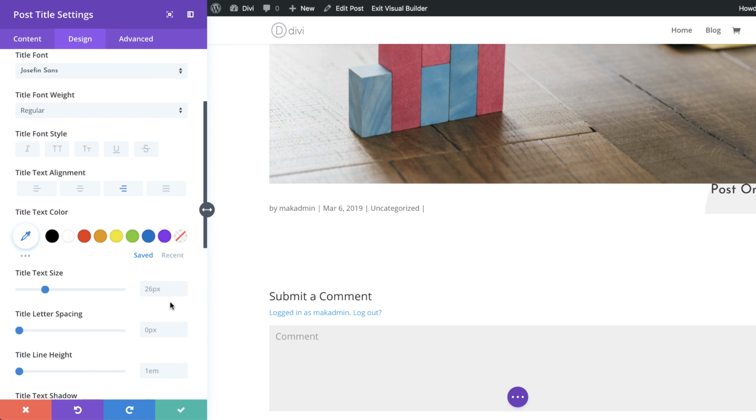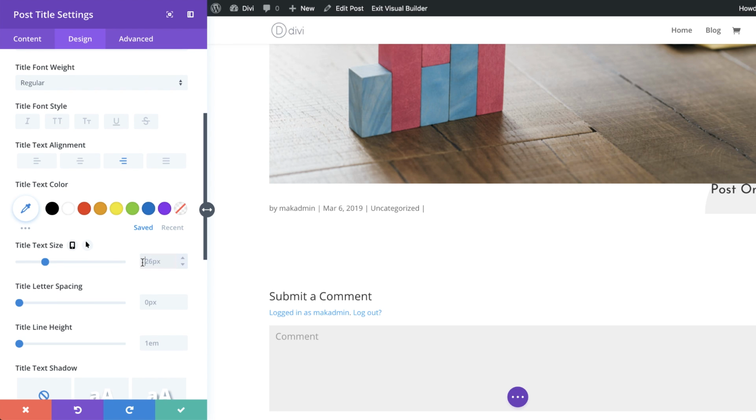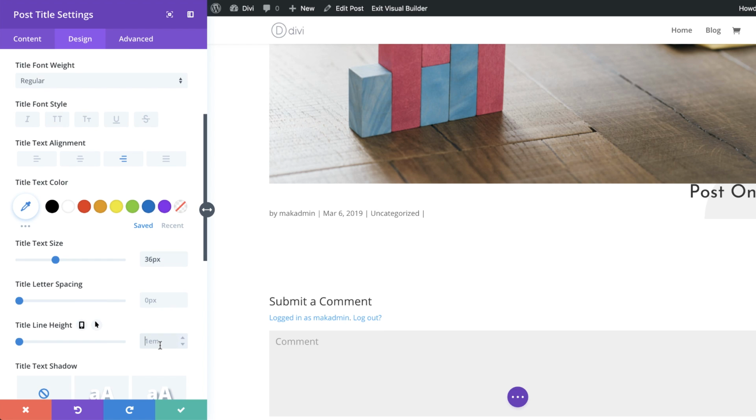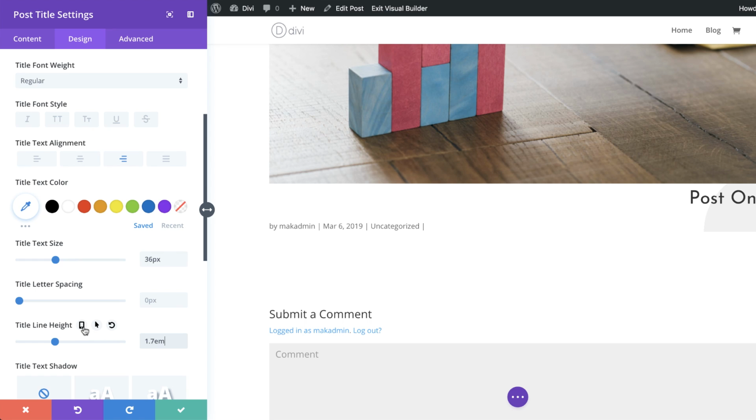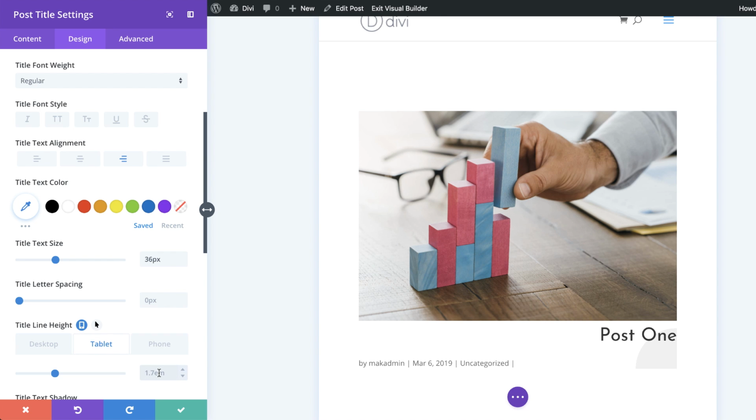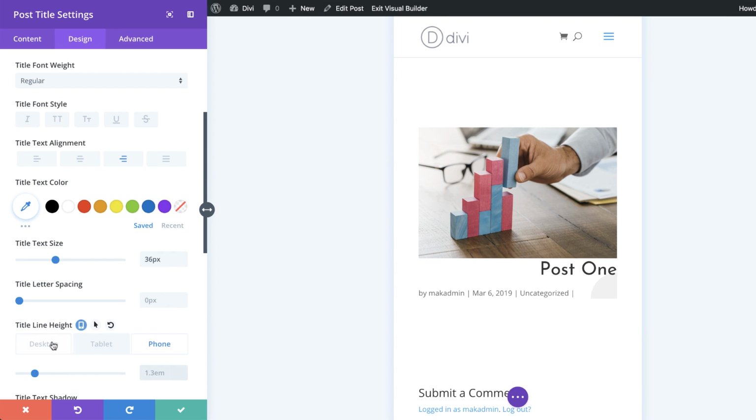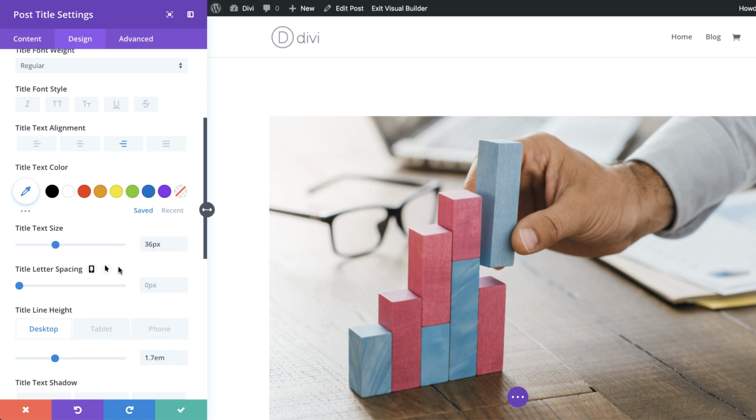And then next we want to set our size. So here we're going to set this to 36 pixels. And then for our line height, I'm going to set this to 1.7. Now, while we are here, we might as well make sure we set our sizes for desktop and smartphone. So I'm going to click here on this little icon to access my other devices. On the tablet and smartphone, we just need to make sure it's set to 1.3. Okay, so that's much better. Okay, so back here on the desktop view, let's carry on.